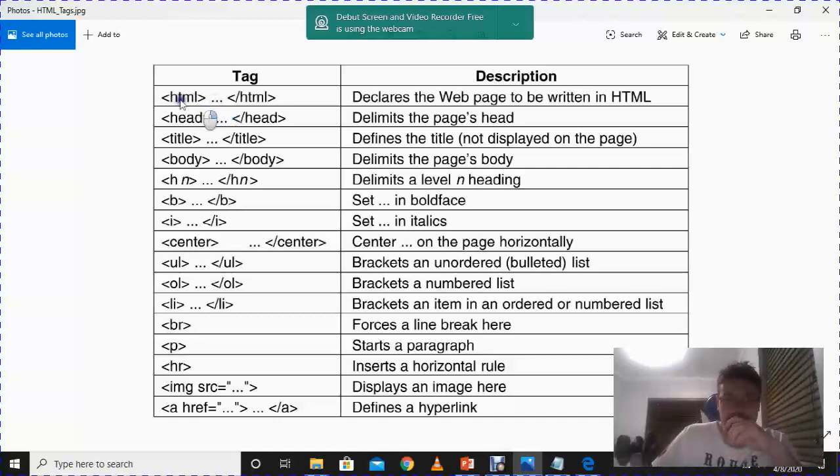The first one is HTML. You always start your Notepad with the open tag HTML, because it declares the web page to be written in hypertext markup language. No matter which HTML you do, you must always start with that one. Then the head delimits the page's head, in other words the heading space. We go into the title, which defines the title. This is not displayed on the page.